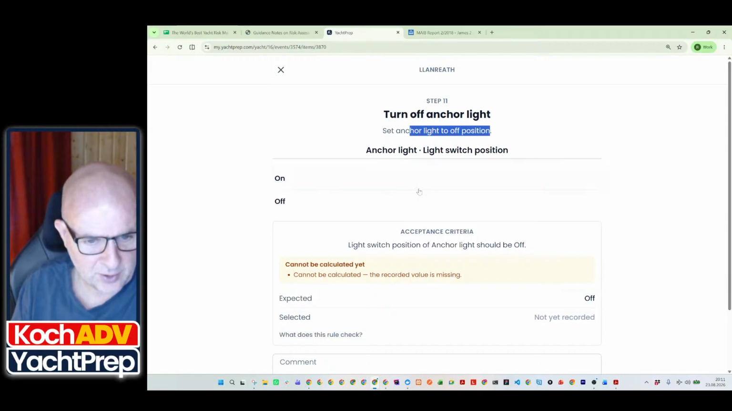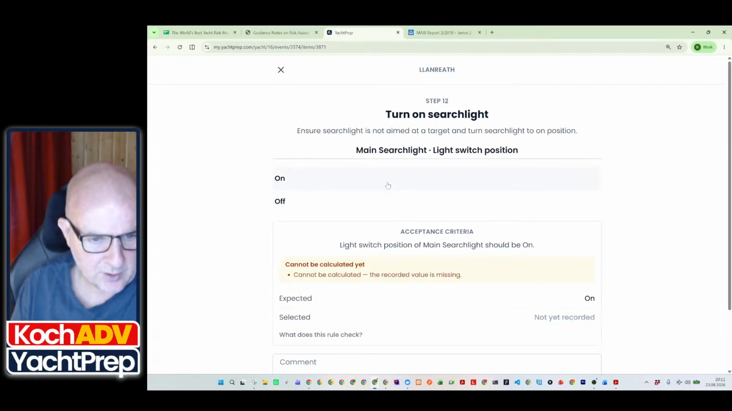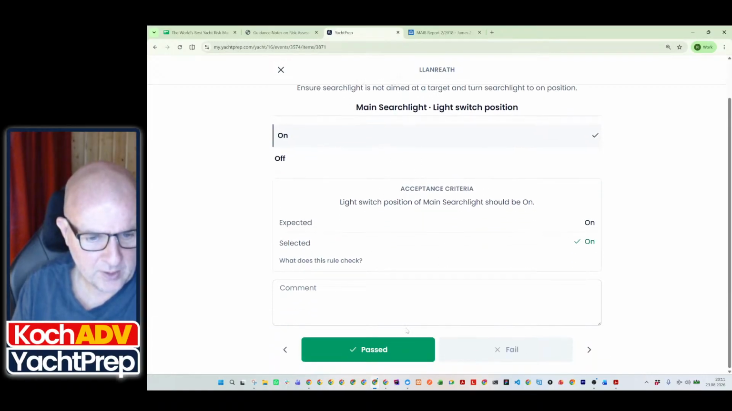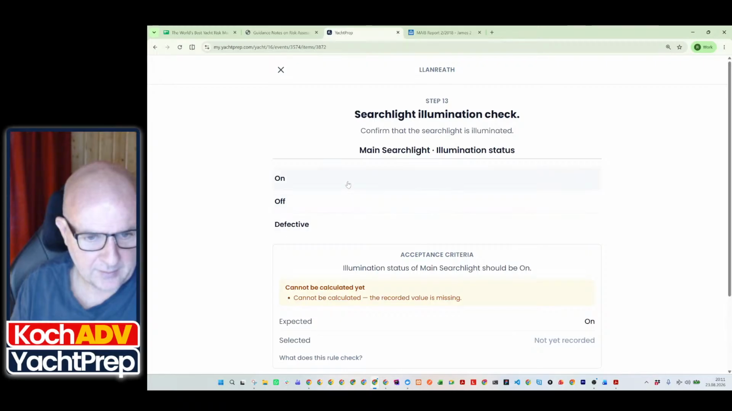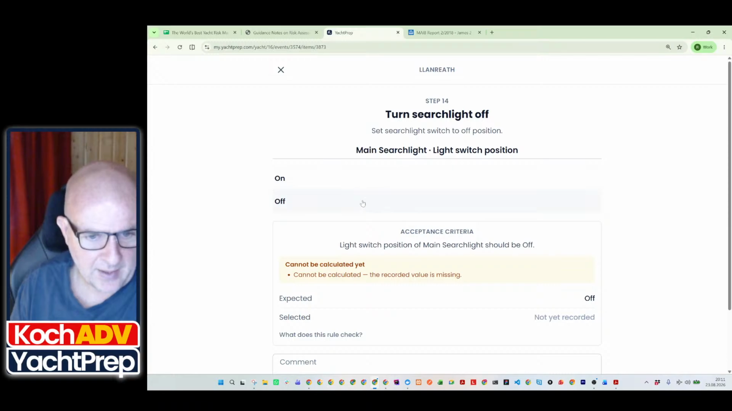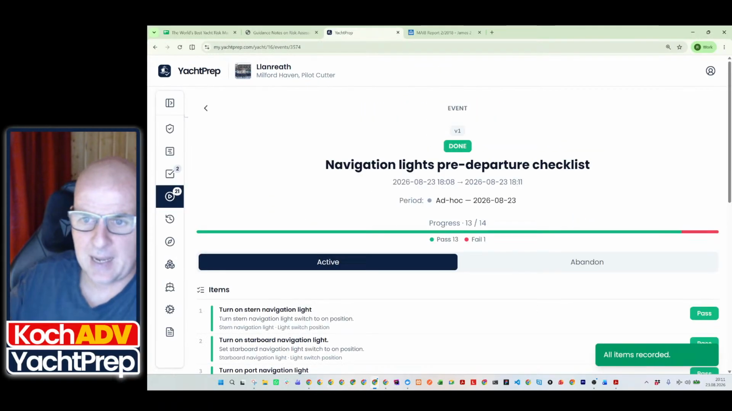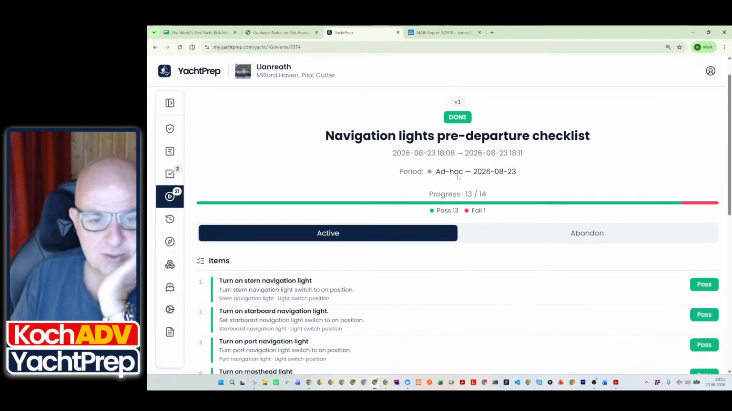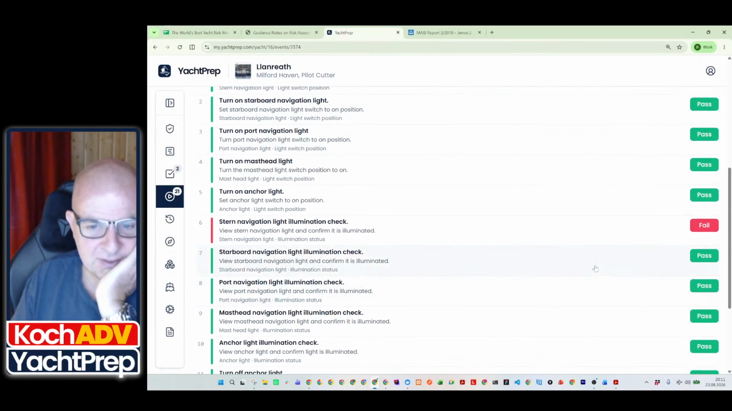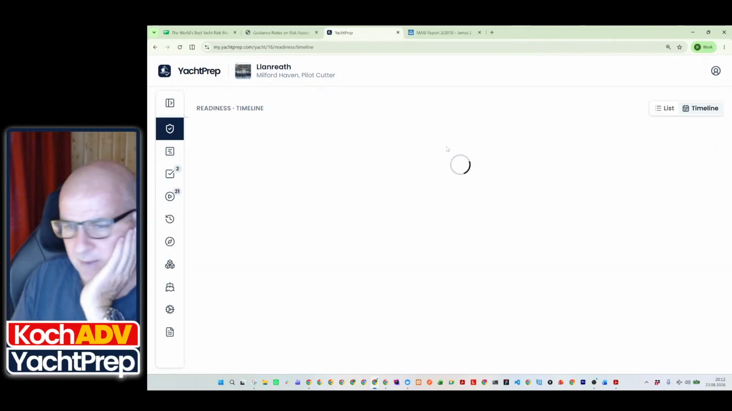Okay, so now we need to turn it off again, right? Searchlight, we'll turn it on, and let's assume it turns on again, and now we need to turn it off, so we'll turn it off. And we've now run through the checklist, so it doesn't take too long. And here we can see that we have one fail, the stern navigation light illumination check has failed. And I'll just show you a couple more things here.